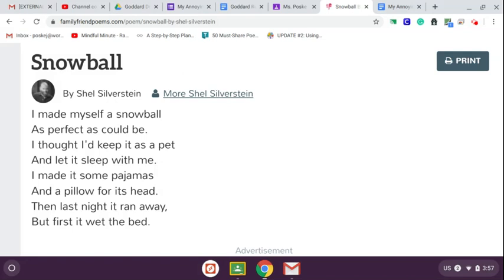I made myself a snowball, as perfect as could be. I thought I'd keep it as a pet and let it sleep with me. I made it some pajamas and a pillow for its head. Then last night it ran away, but first it wet the bed.